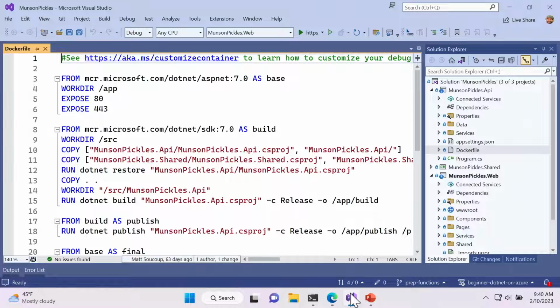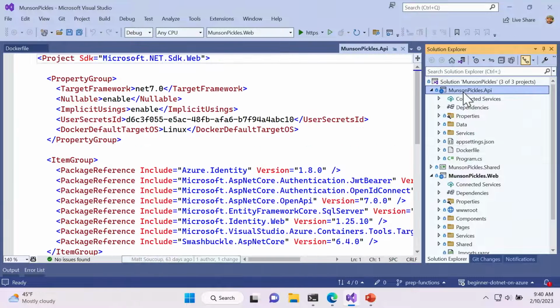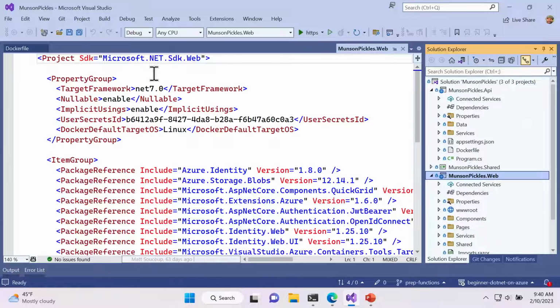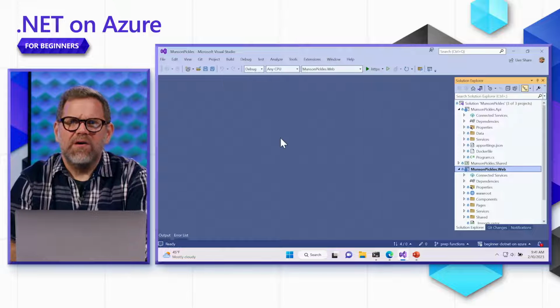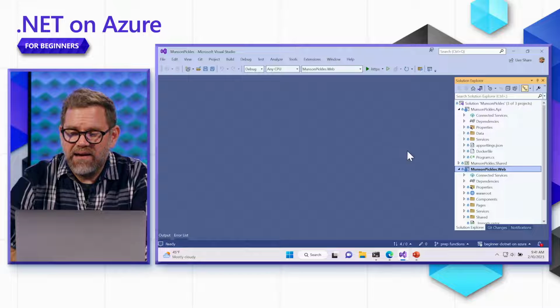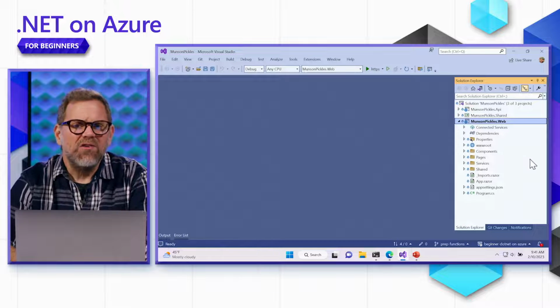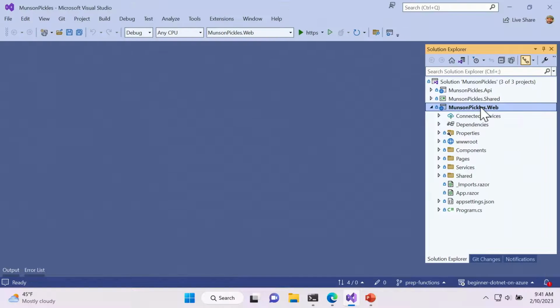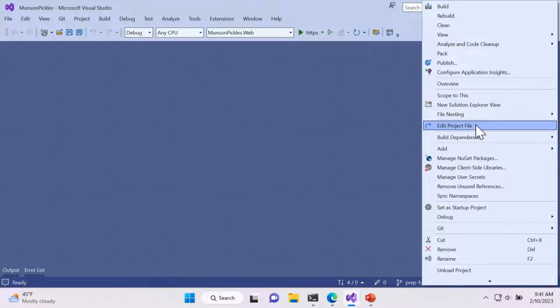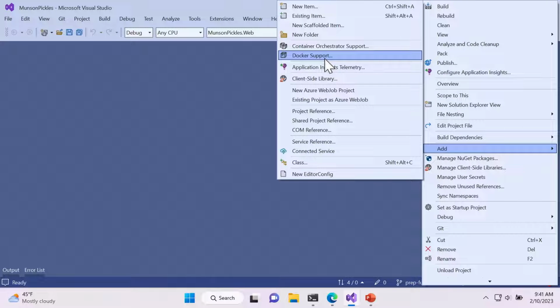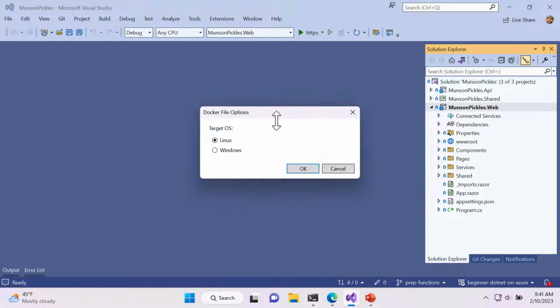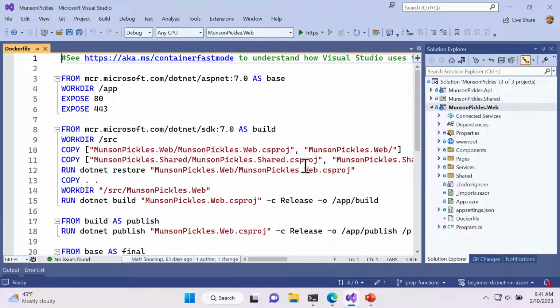All right, so we have our code here. We have the munsandpickles.api and the munsandpickles.web projects. Now, of course, in order to do a container, you're going to need a Dockerfile. Visual Studio gives you a nice way to create Dockerfiles just by right-clicking on the solution, doing Add, and then Docker Support. It asks you which target operating system you want to go to, and we'll pick Linux. And then after that, it actually creates a whole Dockerfile for you.